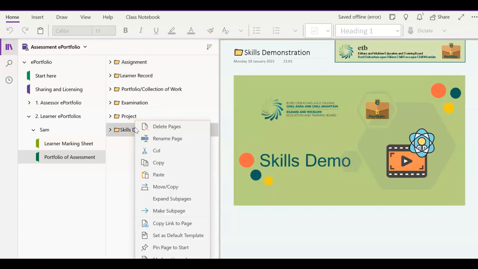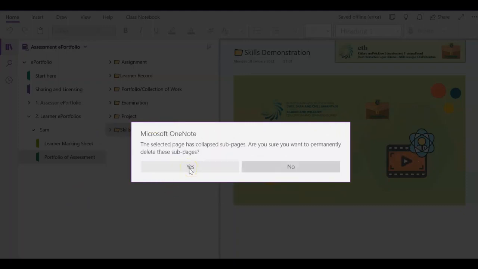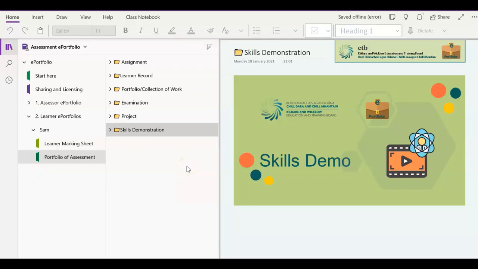So by simply right clicking on the tabs that I don't need, I can select delete pages, and it does give you a little kind of warning message there just to make sure that you're happy to do that before you proceed. So I can click OK. And the selected page has sub-pages. Are you sure you want to permanently delete them? Select yes.